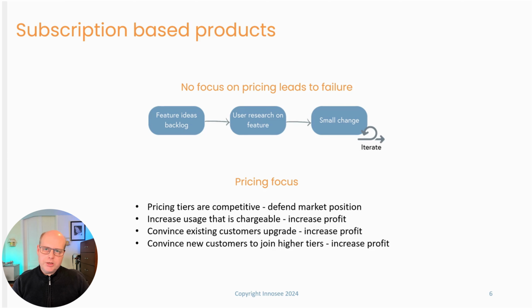Maybe it'll save them a lot of money and they want to go up the pricing tier in order to increase profit. Finally, convincing new customers to join higher tiers. So rather than trying to convince existing customers to spend more, it'd be even better if our new customers came in and immediately joined higher pricing tiers. Then you don't have the upselling costs or the complications of the upselling side of things throughout that customer's life cycle.